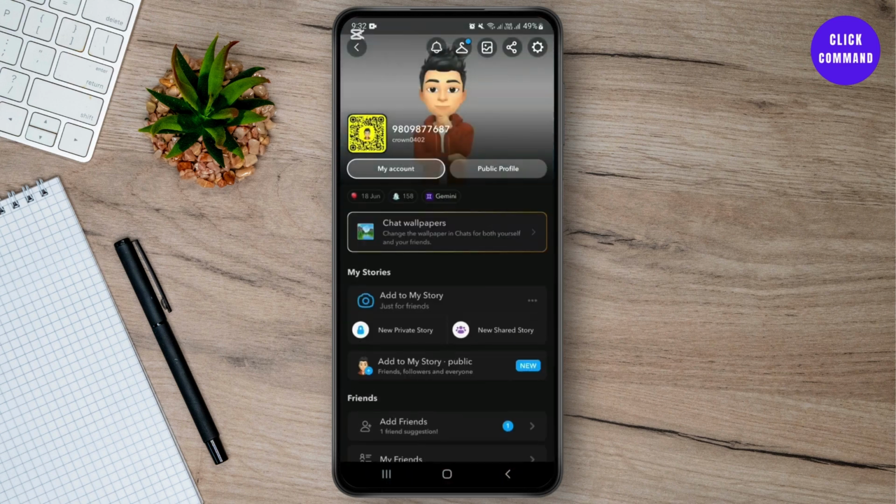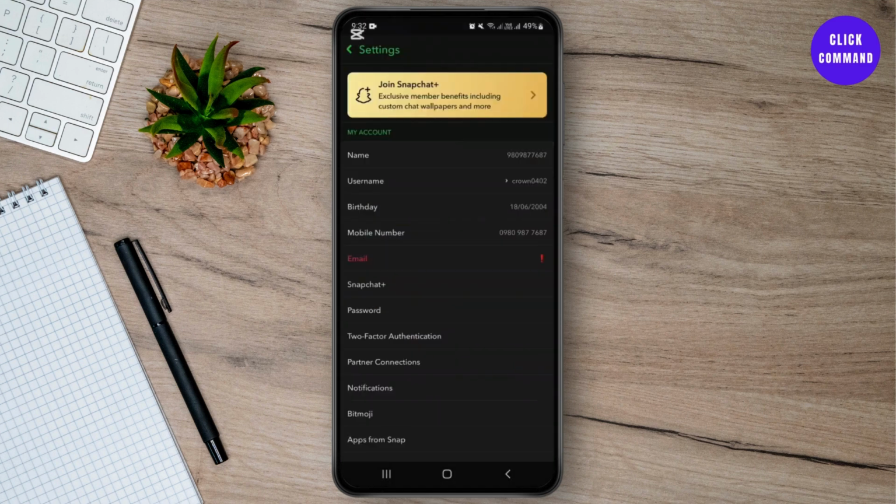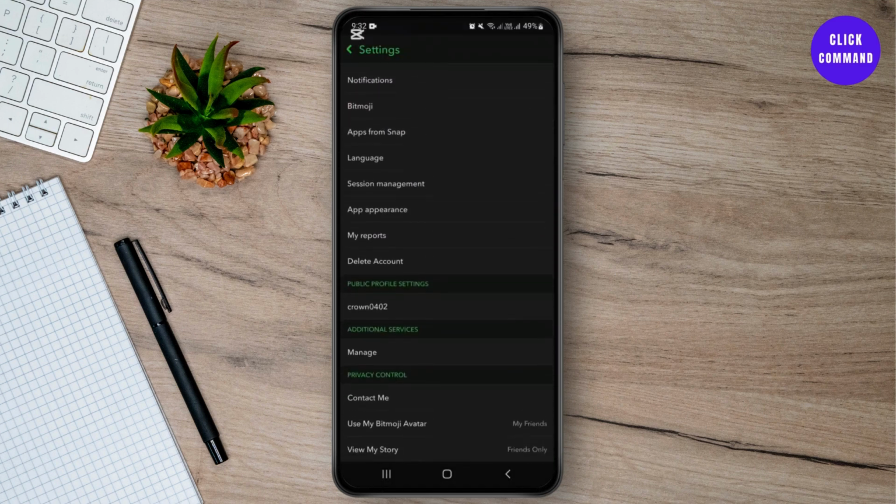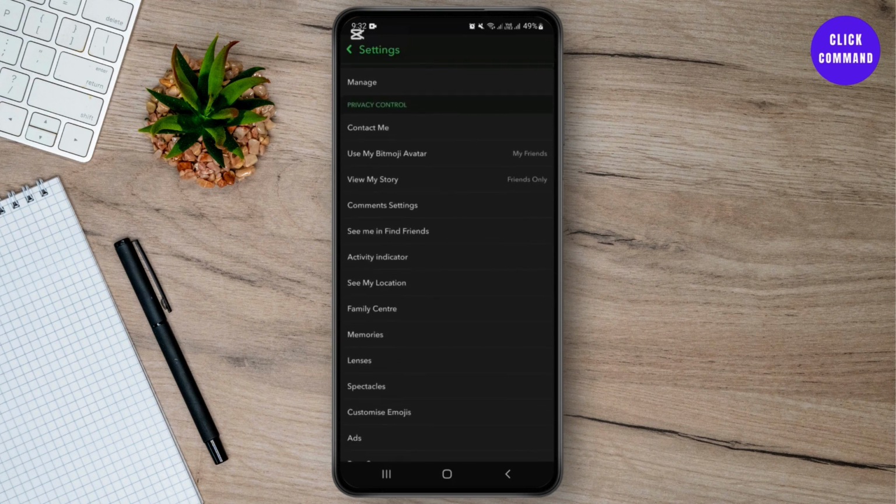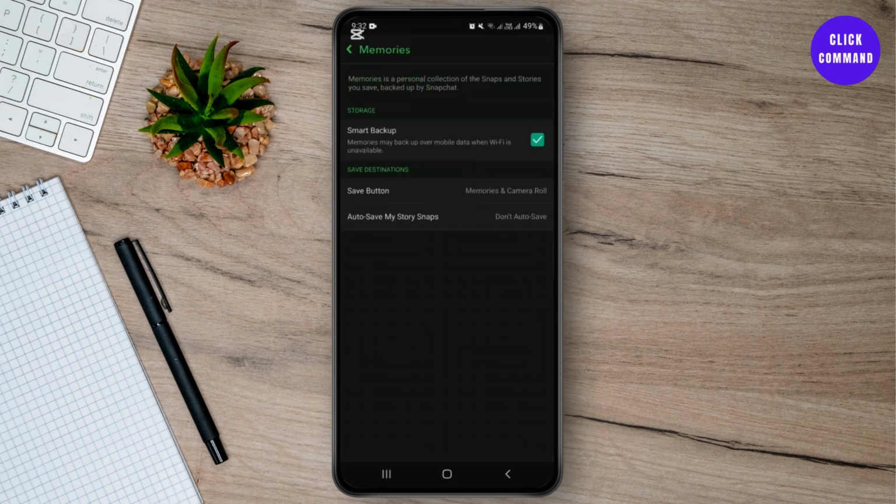And from here you'll have to go for the settings which will appear on this top right corner of your screen. So simply tap on this settings, and from here you have to scroll down and find the options like memories. Simply tap on this memories, and from here you can see the save button. It is in the save destination section, so simply click on this save button option.